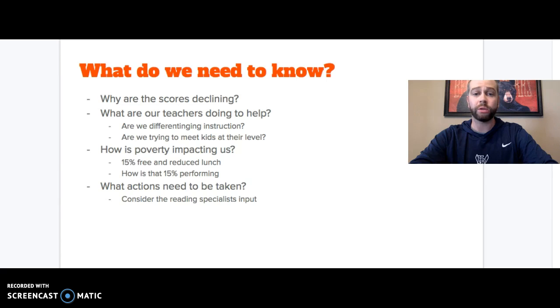What do we need to know? So we need to know why the scores are declining so that we can come up with solutions. We need to know what our teachers are doing to help. So are they differentiating their instruction? Are they trying to meet kids at their level, which is another piece of differentiating instruction? And how is poverty impacting us? So I think this would be an important piece to know. So 15% of our students are on free and reduced lunch, so kind of analyzing how that 15% is performing.